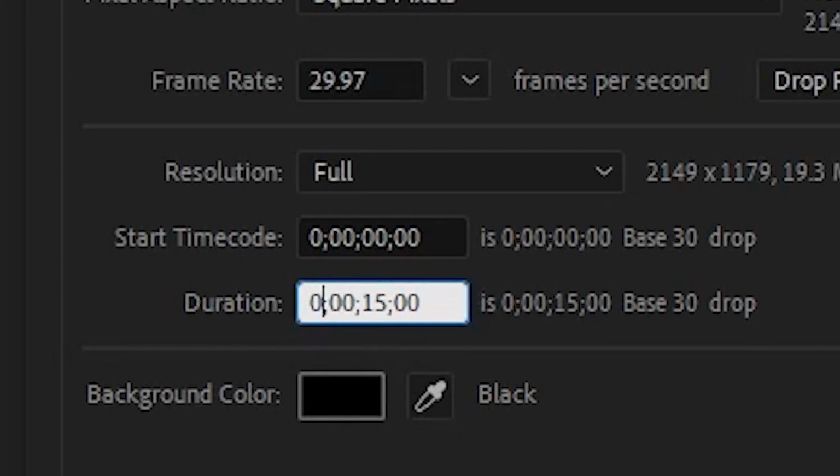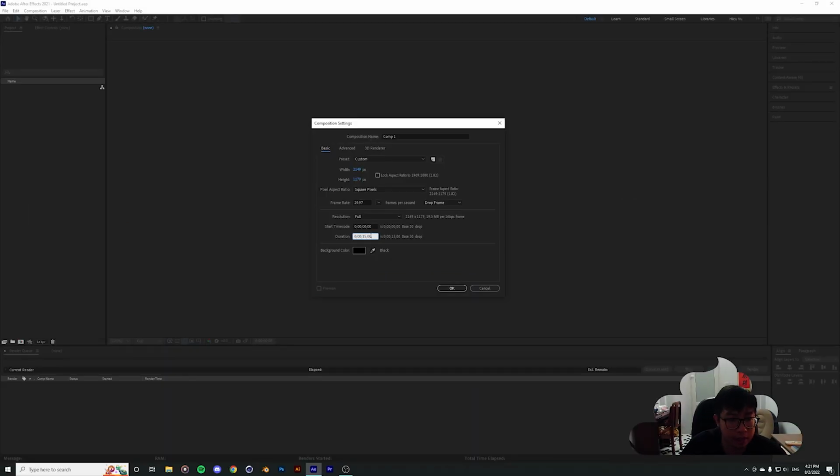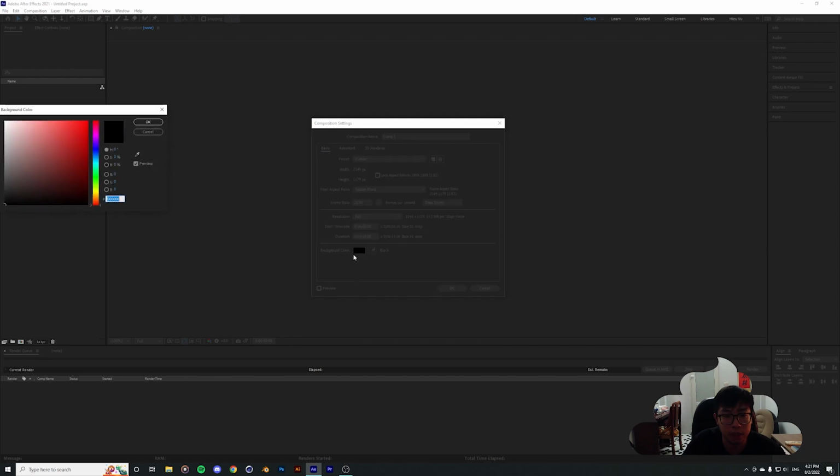Now, you might be wondering, what is the number that's even further away from seconds? That is the amount of frames. And that's something that I can explain later on when we finally have a timeline set up. You can set your background color to whatever you want. I usually leave it black.